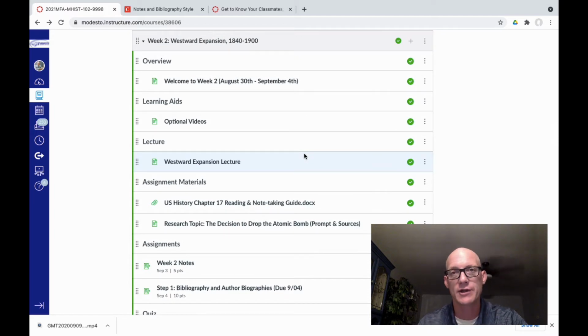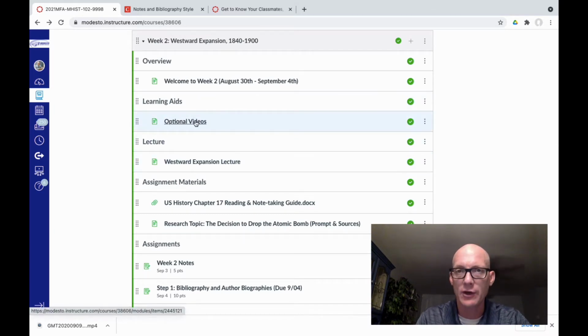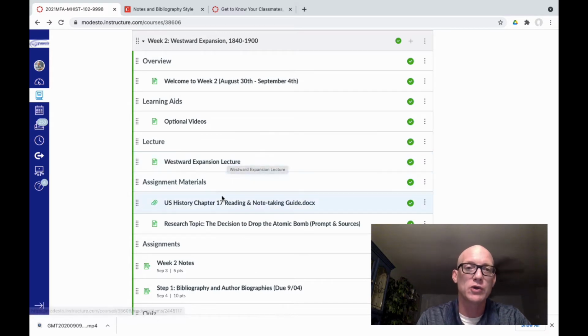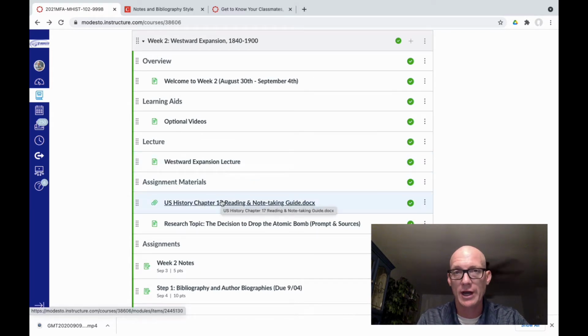We're covering chapter 17 in the textbook, which is looking at westward expansion. You're going to have some optional videos to supplement that reading. You're also going to have the optional lecture to supplement that reading. So take advantage of those if you choose. But what you need to complete for sure is you need to read chapter 17, and as you do, complete the chapter 17 reading and note-taking guide that I've provided here.